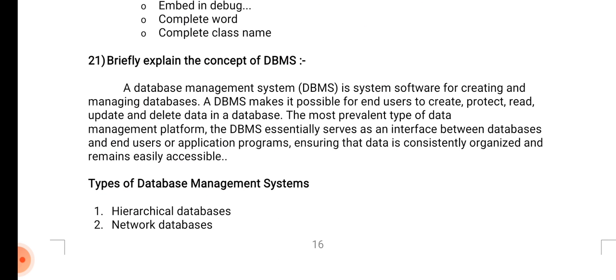Next question, explain the concepts of DBMS. The database management system is system software for creating and managing the database. It makes it possible for end users to create, protect, read, update and delete data in a database. The database management system ensures the data is consistently organized and remains easily accessible.